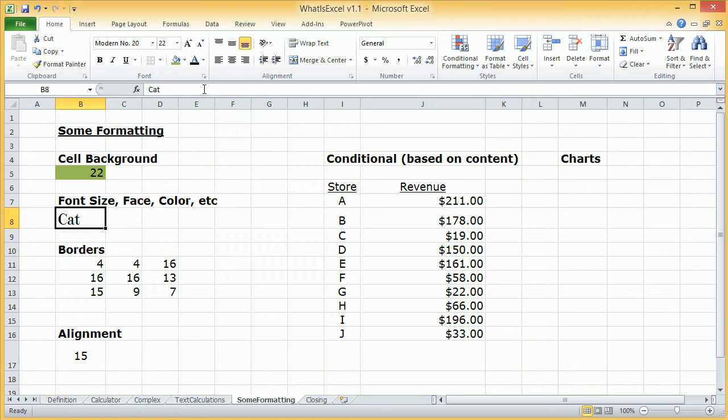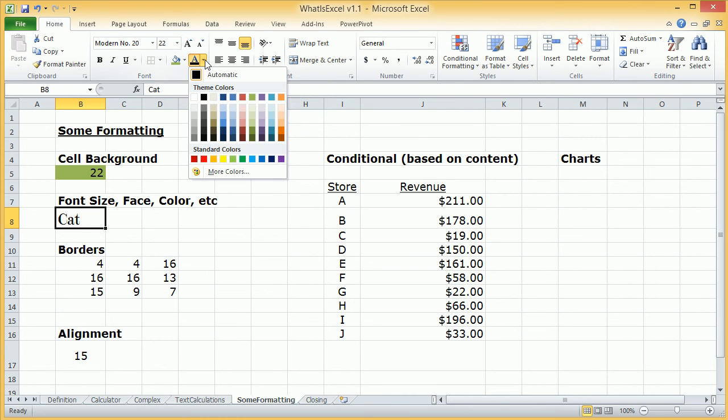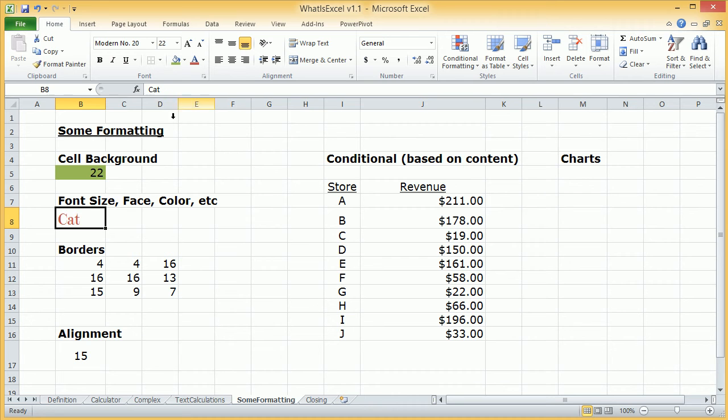Okay, I can also change the color. So if I go up here next to the paint bucket, there's the little A with what looks like some color underneath it. Click on that, and I can make it, let's make it red, because cats can sometimes be dangerous. You have to watch out for them sometimes. Okay, so I can also make it bold. If I click on the bold, the little B, that stands for bold. I can make it italic. I can underline it. All that good stuff. The same stuff you could do in Microsoft Word.